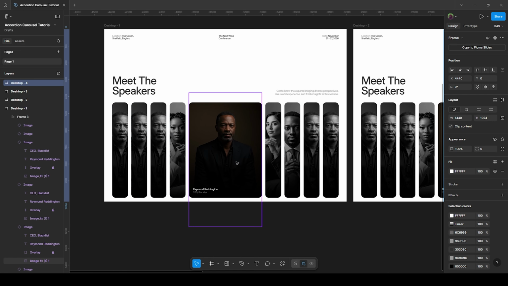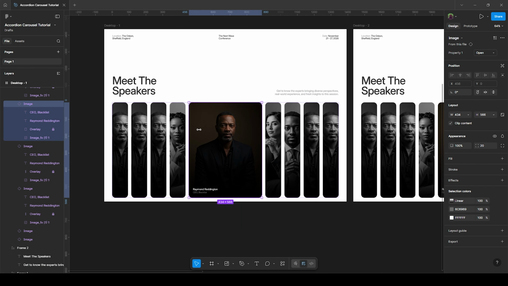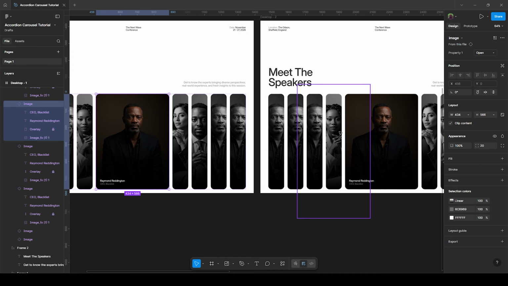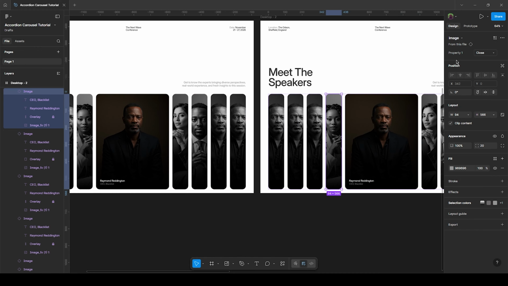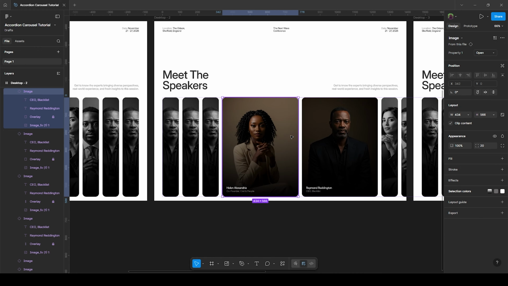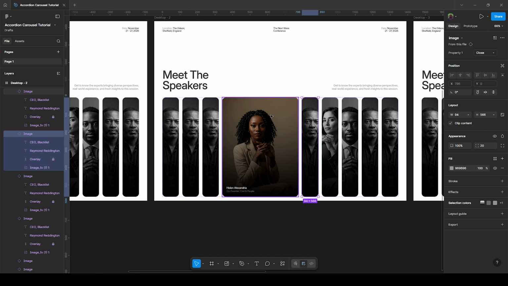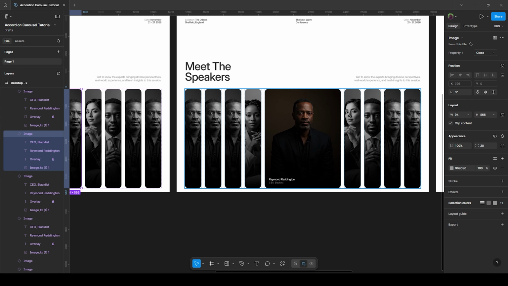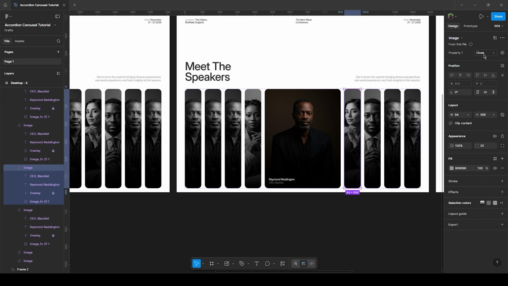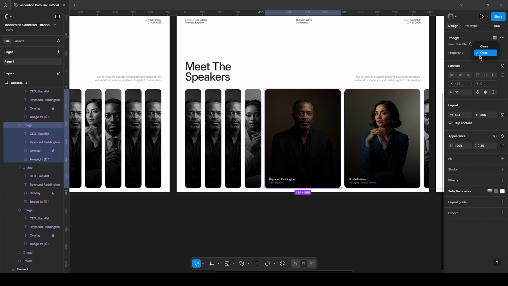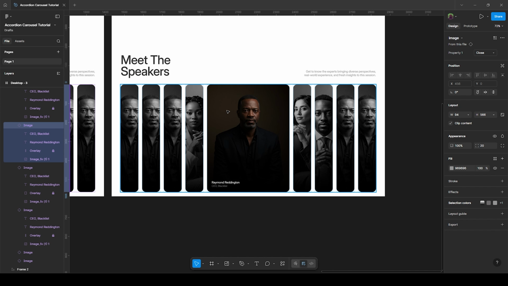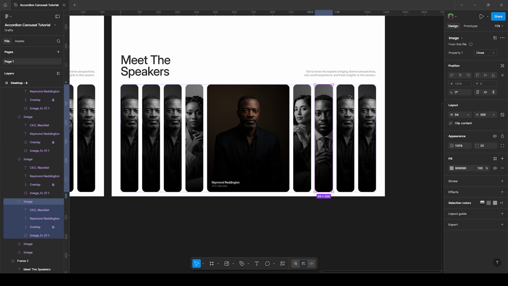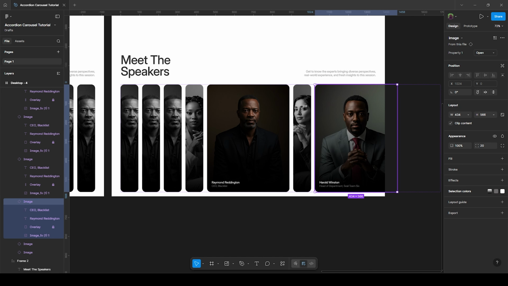For the first one, we have the image in the middle opened. Then the next one is going to be the lady on the left. So we're going to turn this back to open and set this to close. For the next one, it's going to be for the lady to the right. So we're going to set this to open and set this to close. Then we'll do the same thing for the man on the farther right. So set this to open and we'll set this to close.